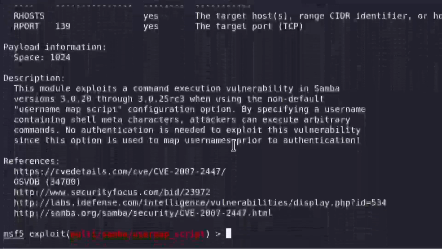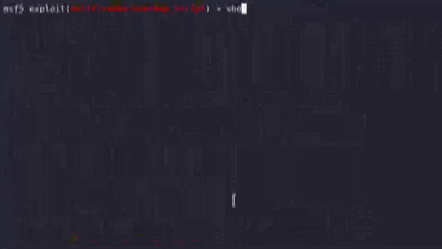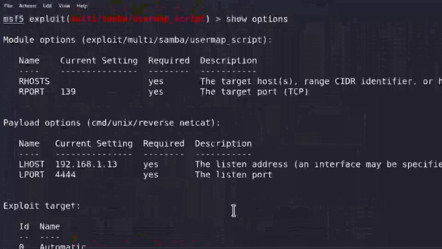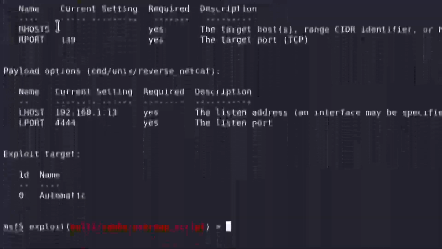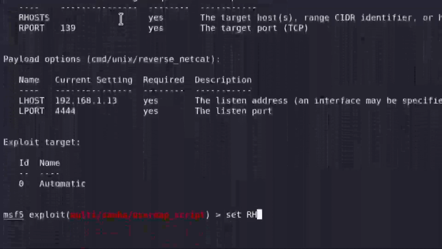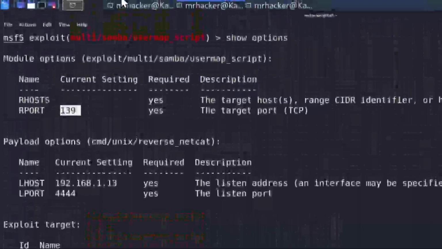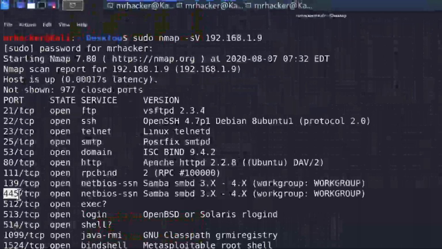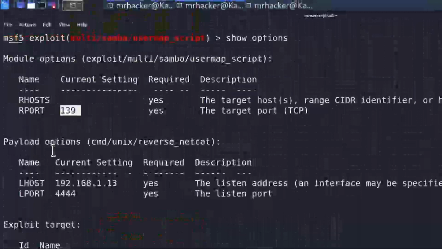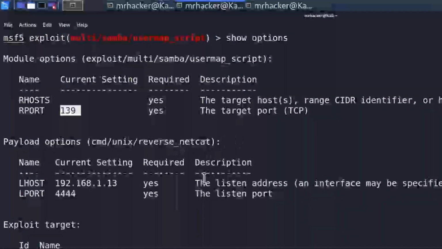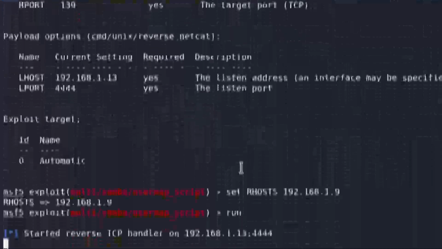And if I also set up all of the things that we need, so show options, seems that we need one thing, which is the RHOST, so let's set it up right away. This is the IP address of Metasploitable. The port right here we do not want to change, since it is already set correctly, as we can see right here, port 139 is running Samba. And down here is our payload, which is the reverse netcat. We set the IP address of our Kali Linux machine here and any port that we want. Once all of this is ready, we can run our exploit.